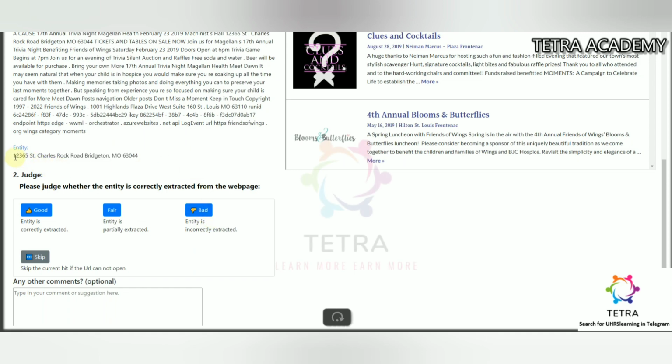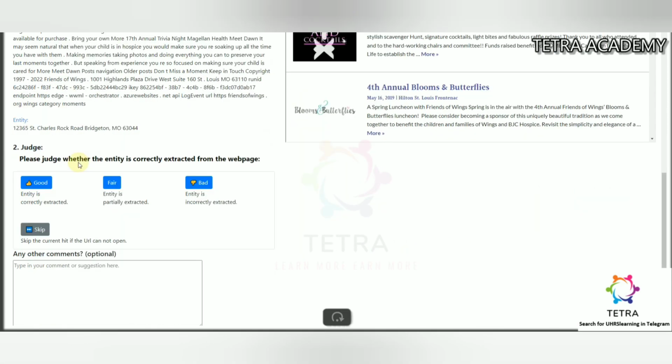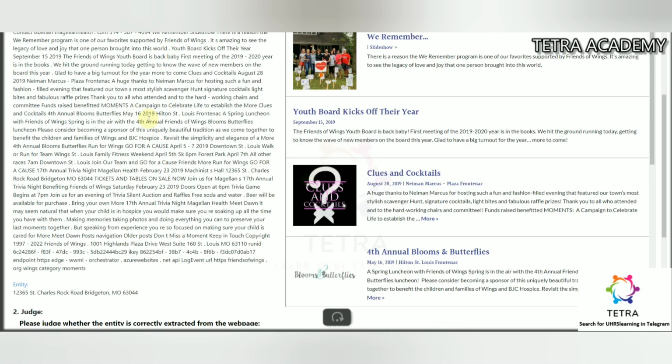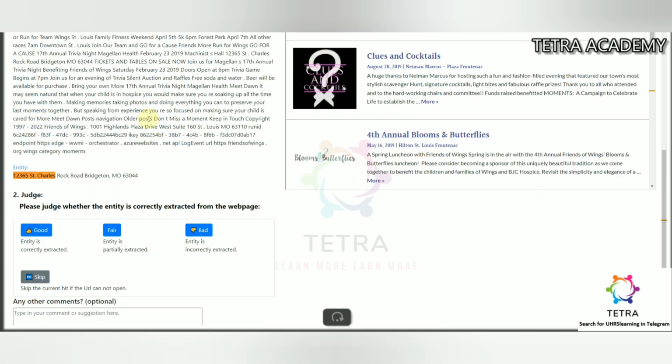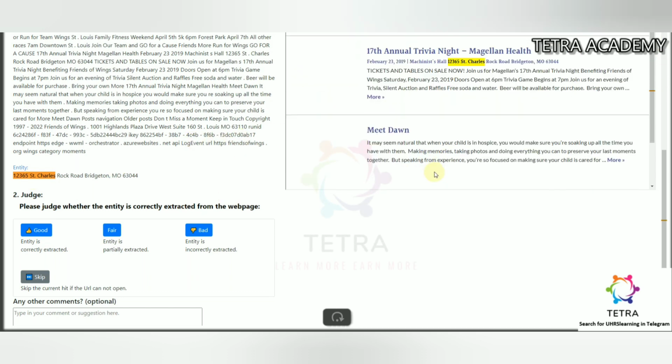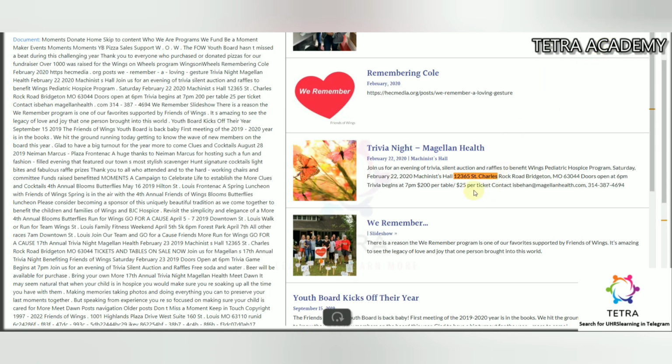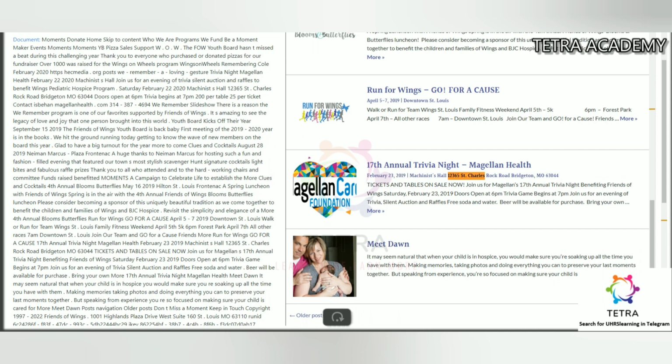So let's see what you have to do. Just come here, select this and copy it, and use the find command. You will get this detail. So this is the first result we can see. Let's see where it is available on the web page. Yes, we can see here it is mentioned, trivia night, Magellan Health. We can see this available here, and the third result is also mentioned here.